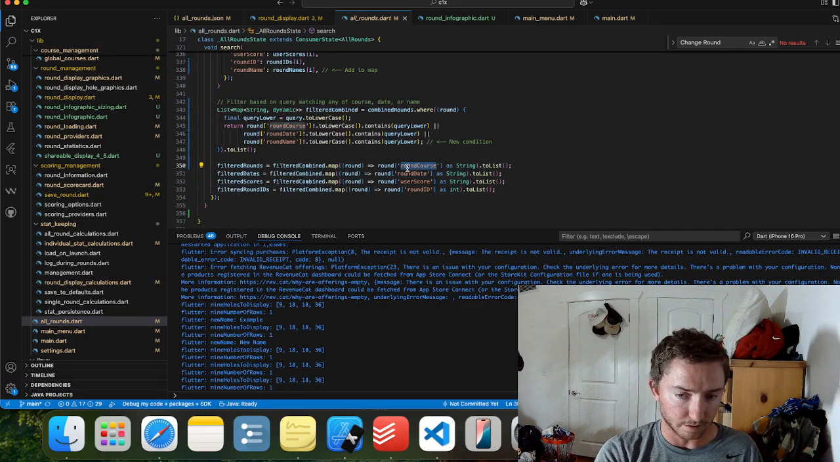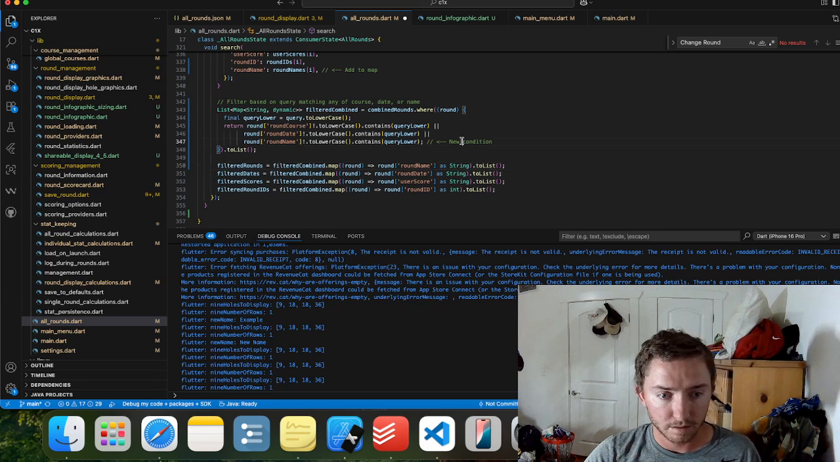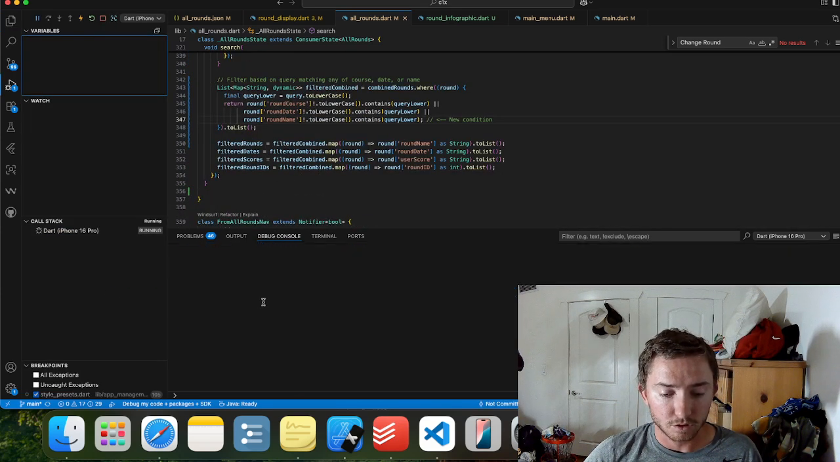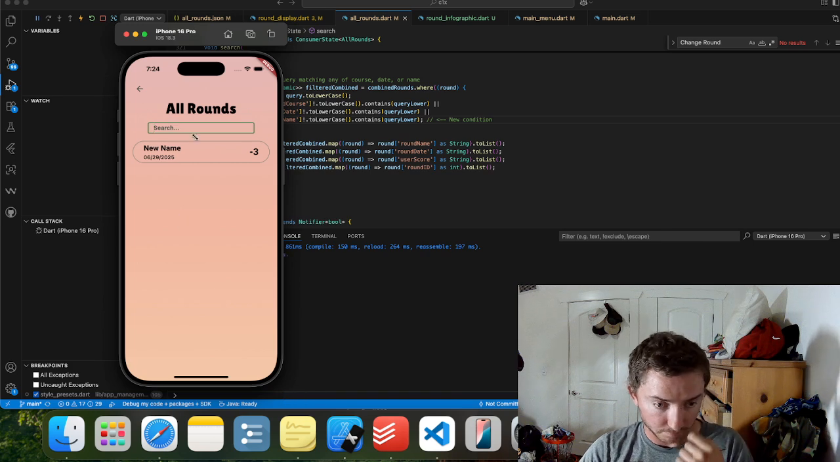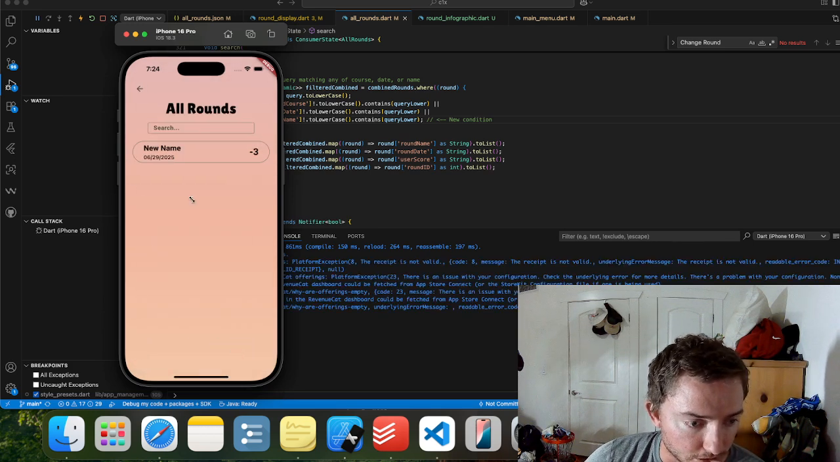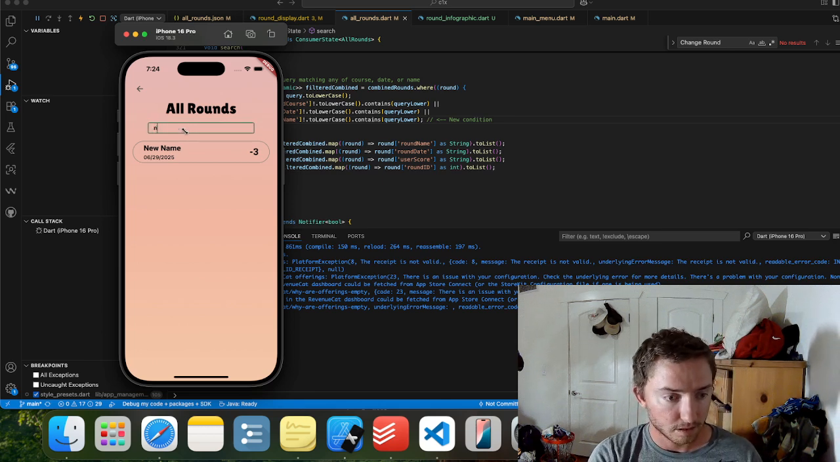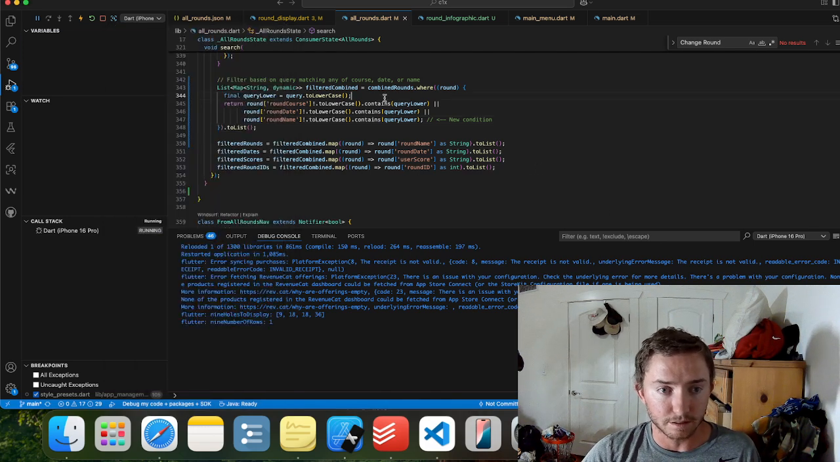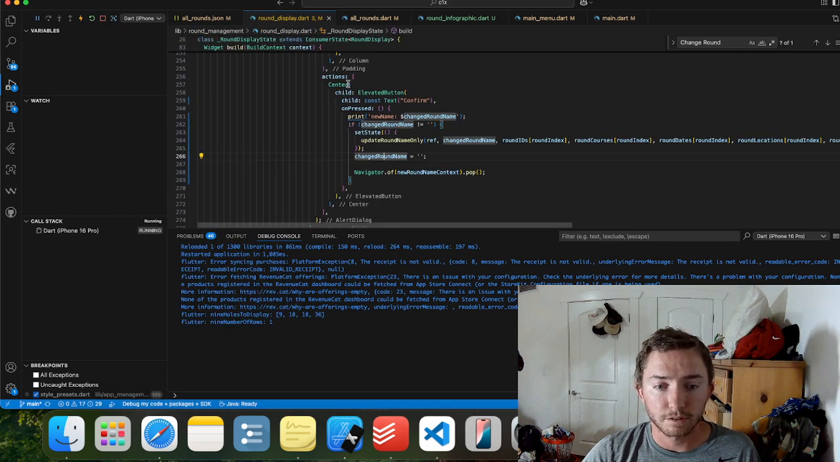So can I just make this round name? Let's do a reset, let's make sure. So it's displaying the names initially, but when you start to search, there we go. So if I search example course, that round still pops up because it's at the right course. Now I do need the round display view to actually show the course.